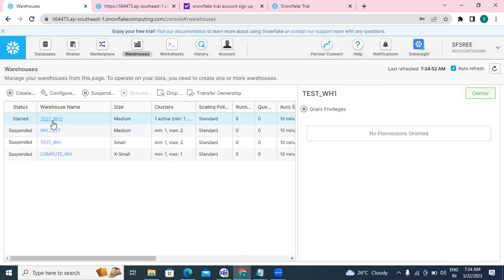See here, test_WH1 has been created. You can see the parameters of this particular warehouse. Now, this is the overview of the warehouse. See, all these are in suspended mode. And this one is started, because we just created it, right? That's why it is in started, meaning it is in running mode.